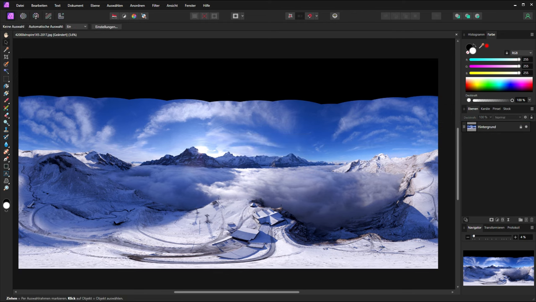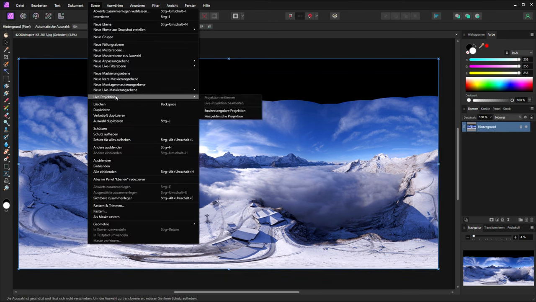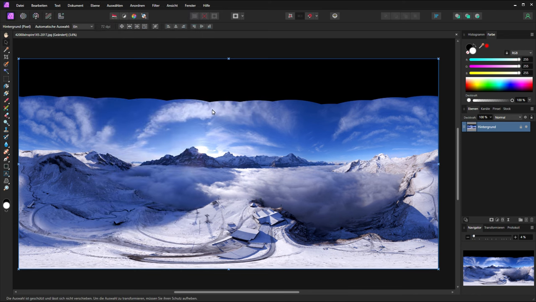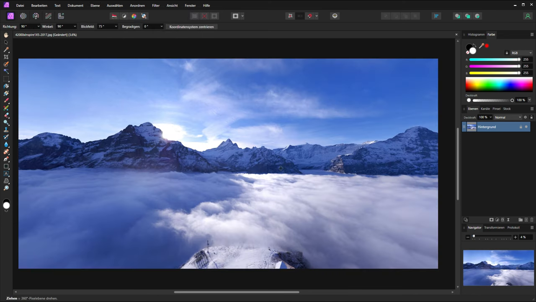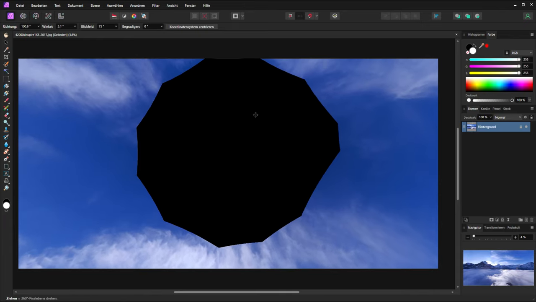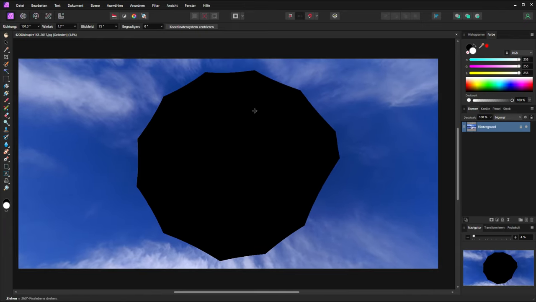Now, before we go to live projection, we have to select this layer. Go into live projection. And now we get this hole, so small that we can inpaint it. Do not change this field of view with 75 degrees. You will have a performance problem if you do so. So now we will fill it.